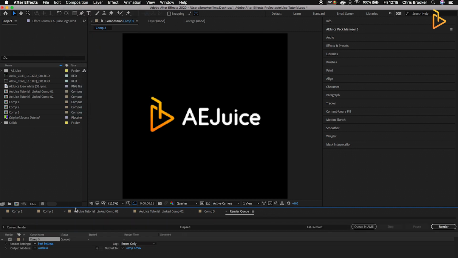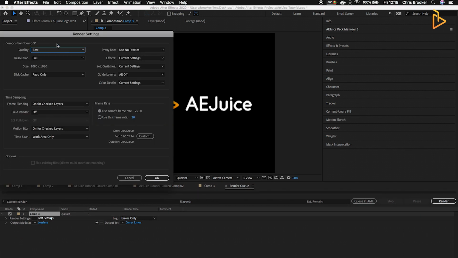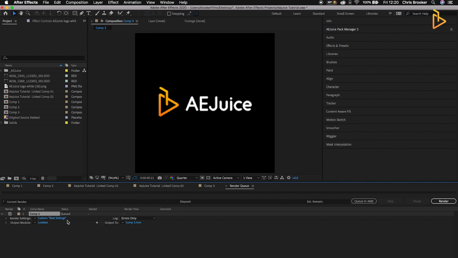And as you can see, we're in the Add to Render Queue settings here. Render settings, we'll go Best Settings. We want to select Best, Resolution Full, and then everything else here is fine. We'll press OK. We'll go to Output Module, select Lossless.